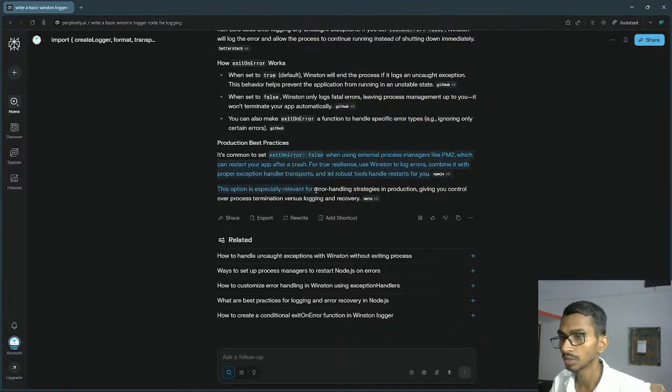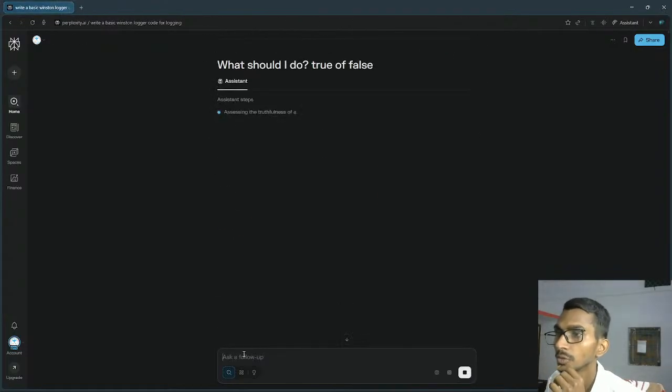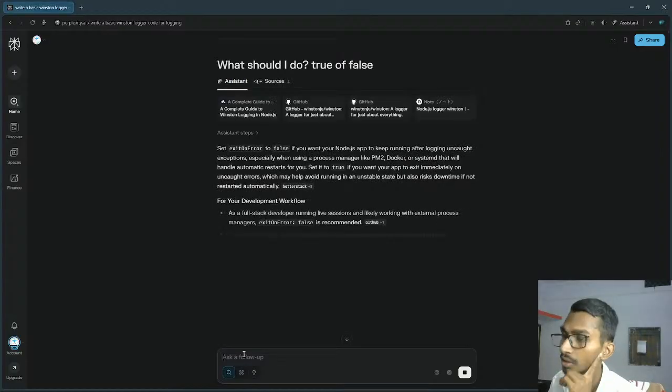The option is especially relevant for error handling strategy in production, giving you control. What should I set, true or false? Come on. I wanted to write false.